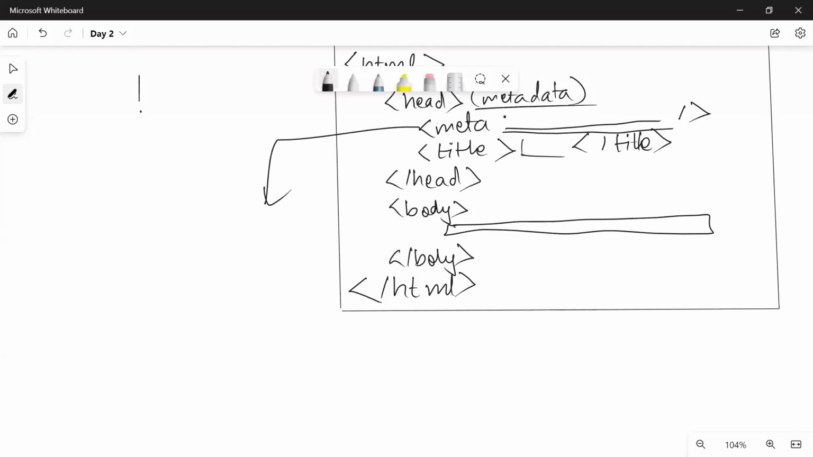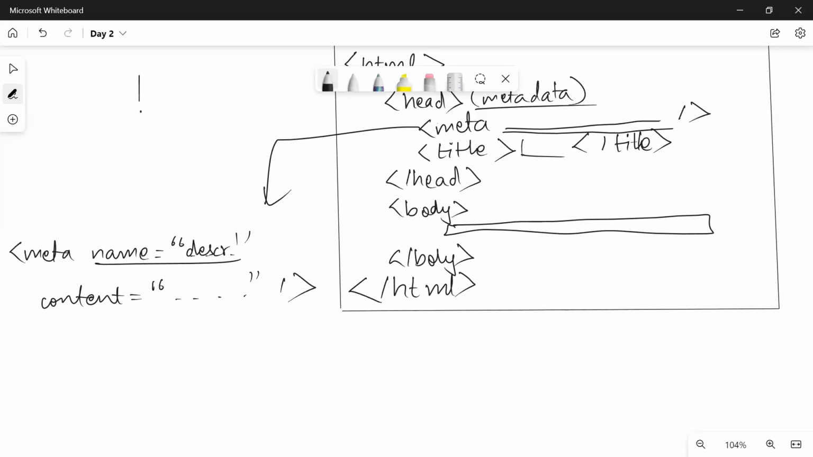Now there are a lot of different types of metadata. The one which I'm using here is meta, and then you specify name. Now you don't need to worry about what this is and what it does, but it just says that I want to provide metadata, and this is a description. This is the description of my website. This is how you specify the description of a website with the help of metadata. But yes, this is just an example.